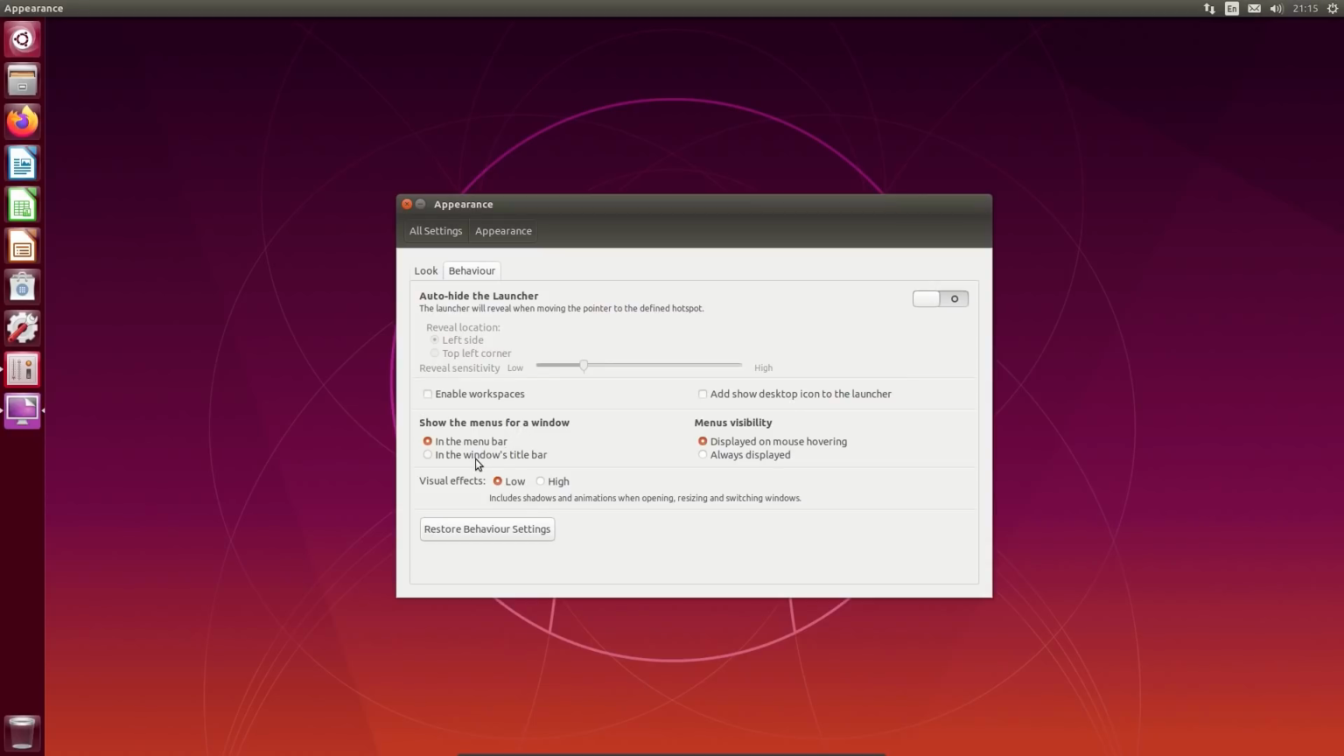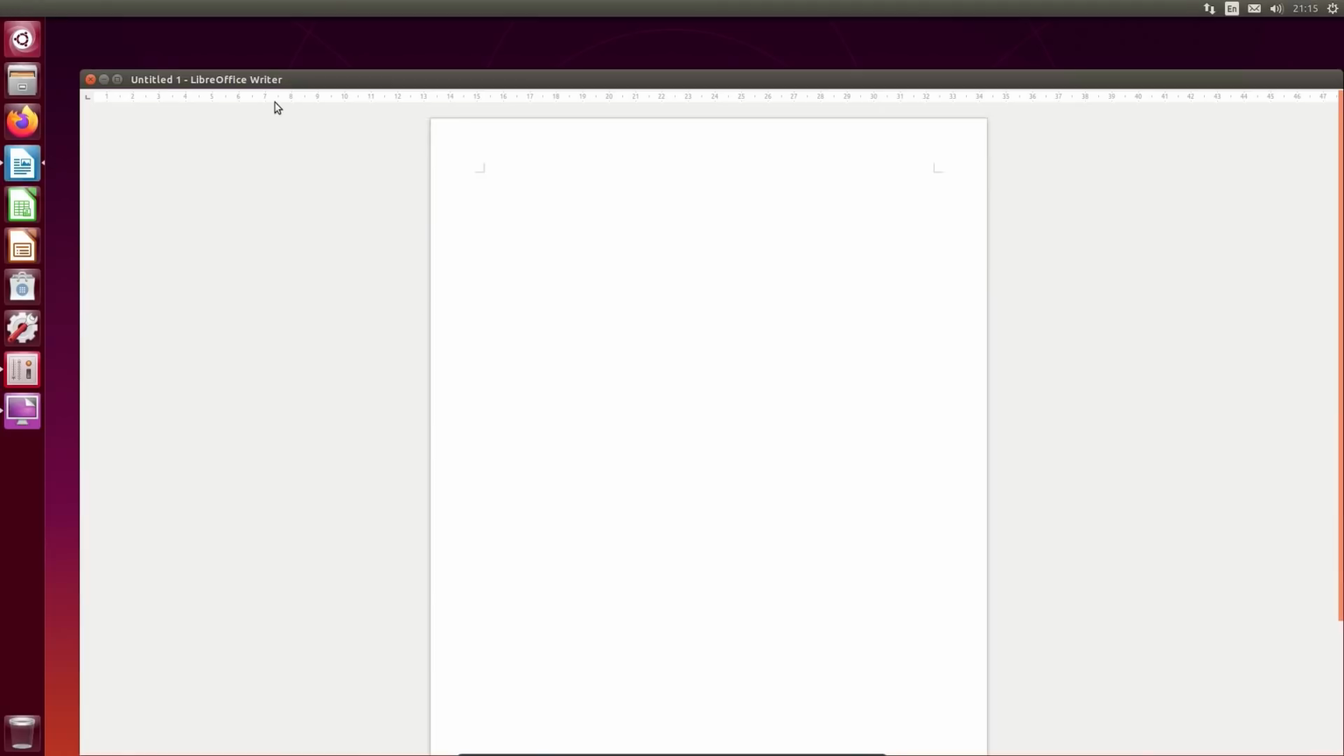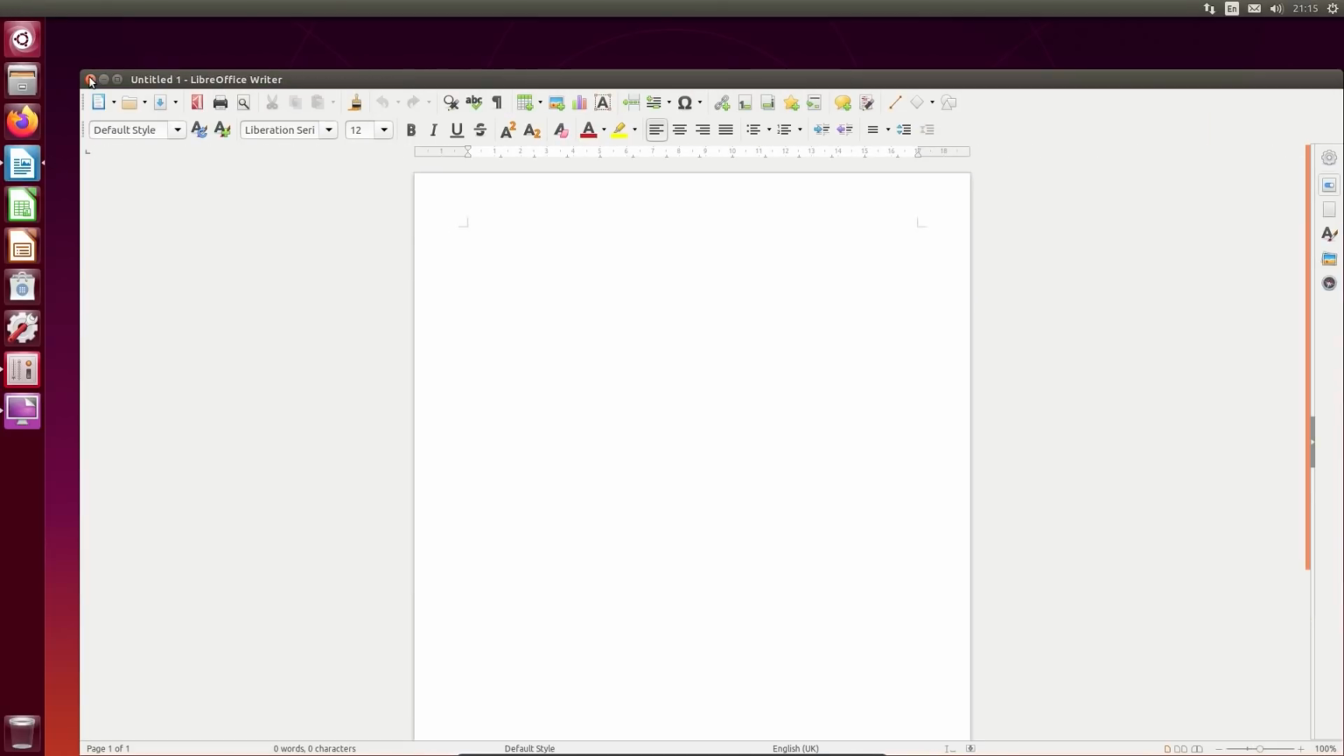The behavior. We do have the option of showing the menus in the title bar. You don't have to have a global menu all the time, so you can change that. Excellent.